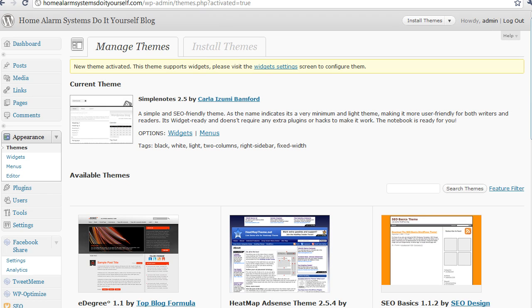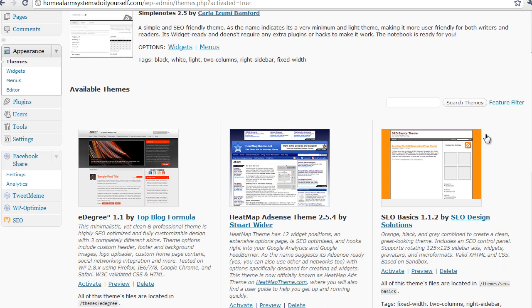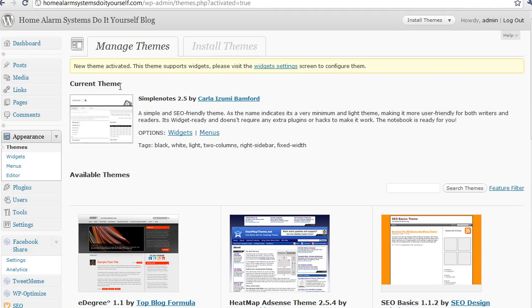Okay, so basically I've downloaded a few extra themes here, 3 specifically: the 0 degree, the heat map AdSense one that we pointed out earlier, and the SEO basics theme. The 0 degree I hadn't spotted early, but I think that might be quite a good match for this particular blog, as we're looking at the blog as home alarm systems. The colour scheme and the look and feel of it might be particularly well fitted to home alarm. So this is one of the things you have to look for, a theme that is going to fit with the keyword or the theme that you're actually blogging about, okay?